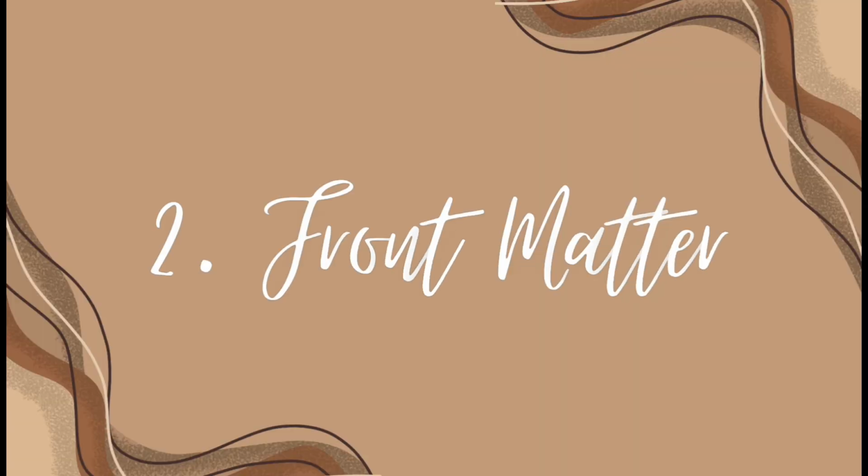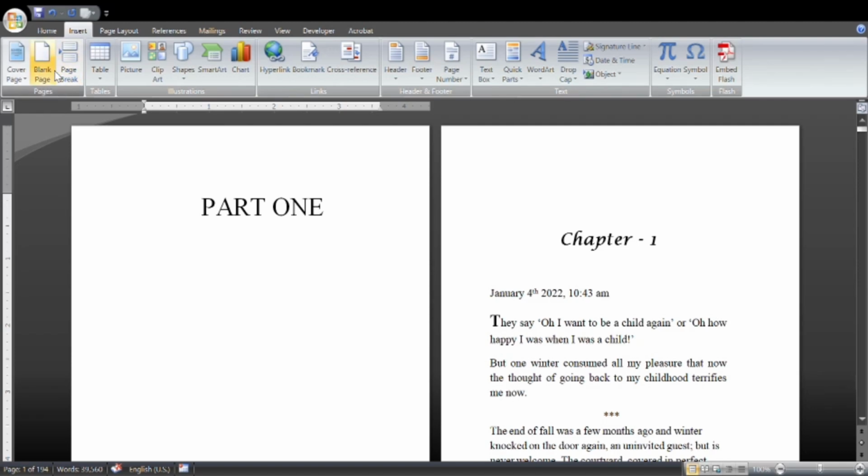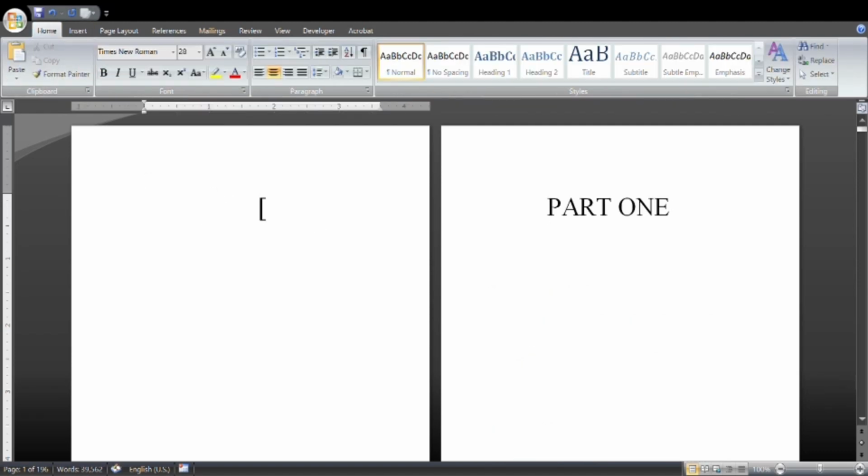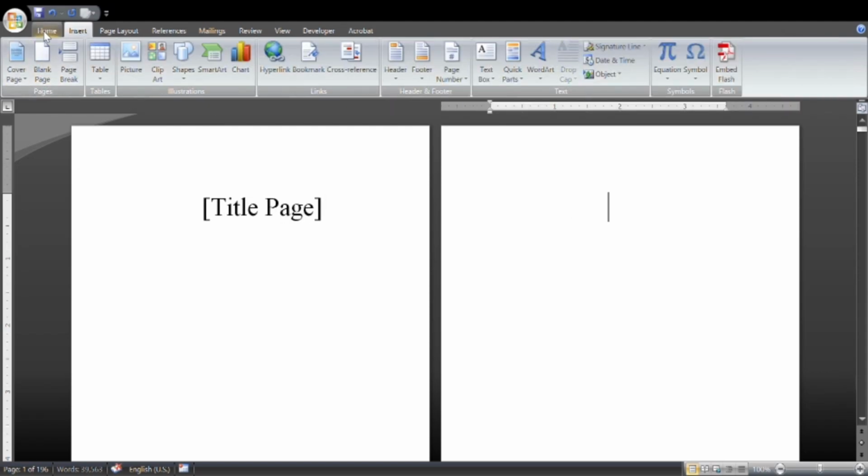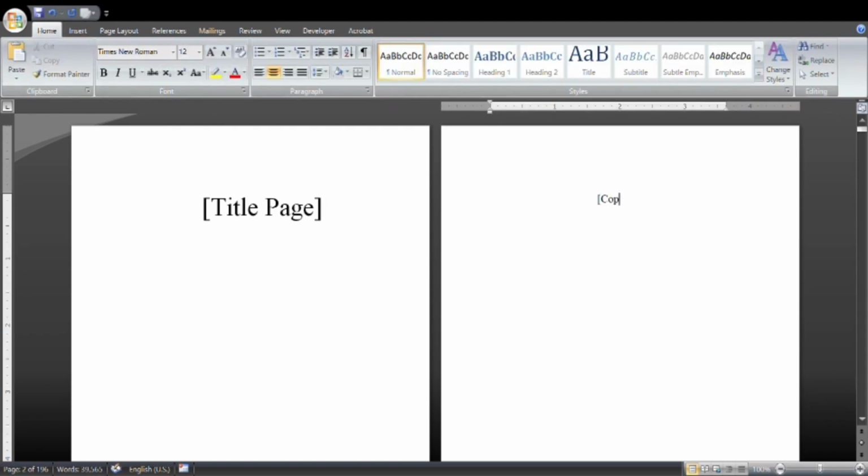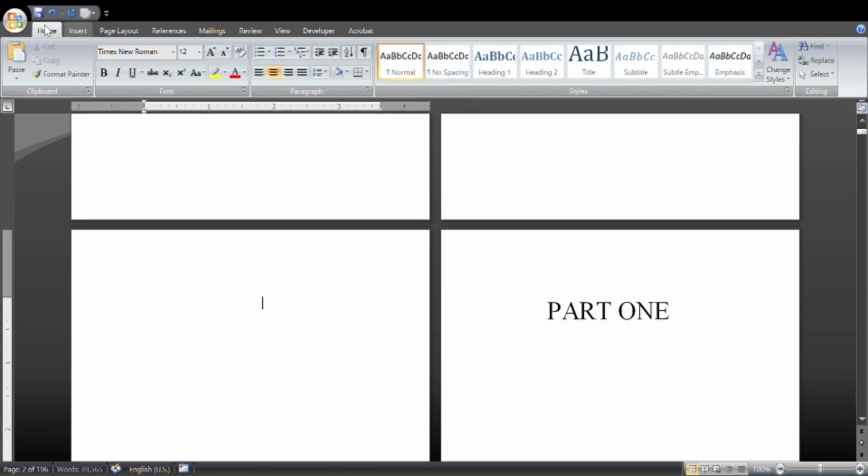The second thing I'm going to talk about is front matter. For front matter, you need a title page. Apparently I can't spell. And secondly, a copyright page and a title page with the author name.